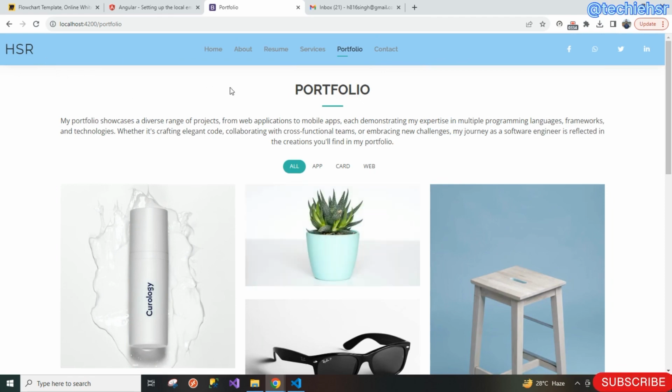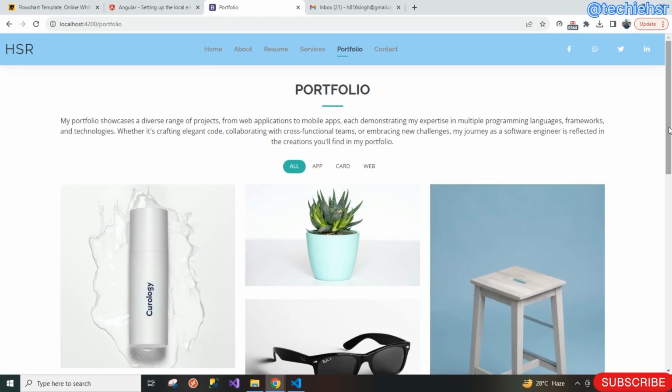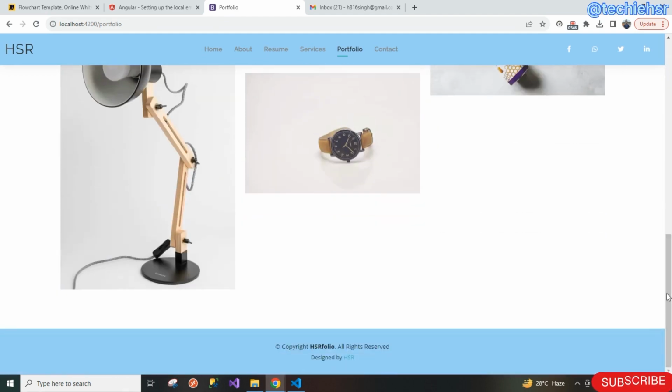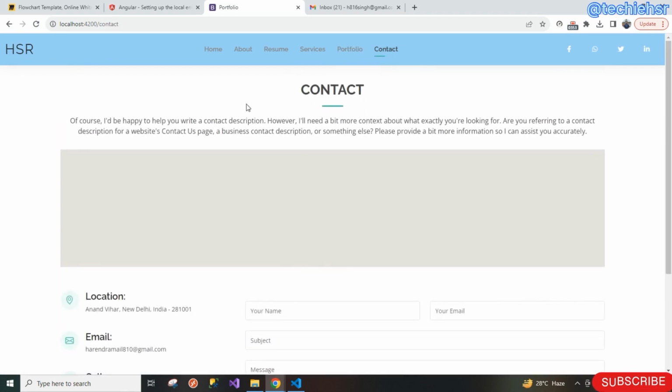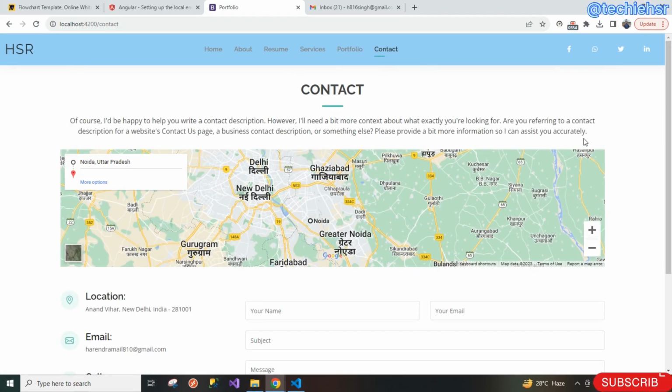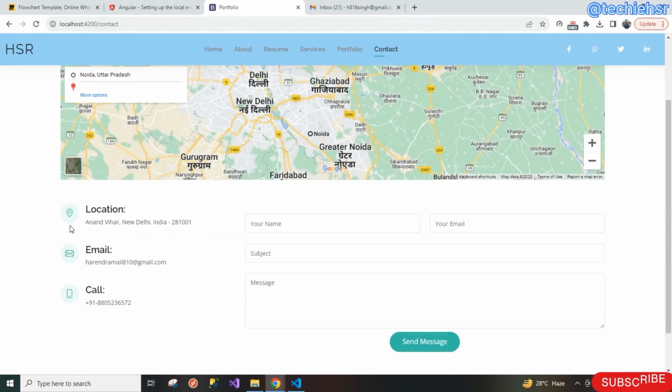Even if you want to change the logo, or anything in the website, you can change that in the data.json file, which I'll be showing in the code soon. You have a contact page. In this contact page we have some description. I'm also showing the location from the Google Maps API, and we have three different contact infos, and a form which is also working.